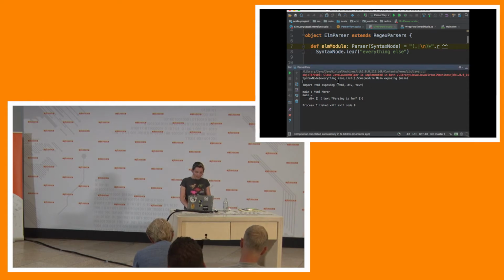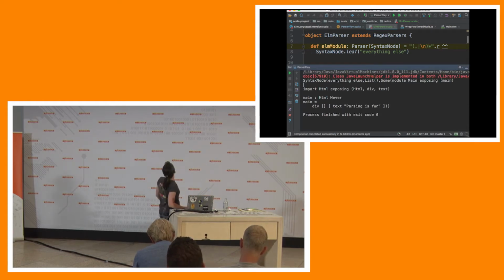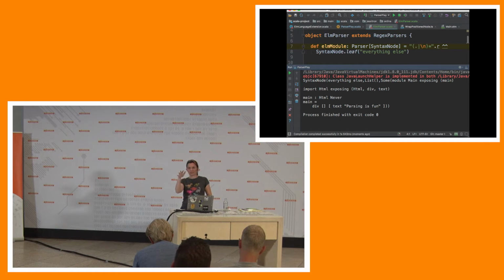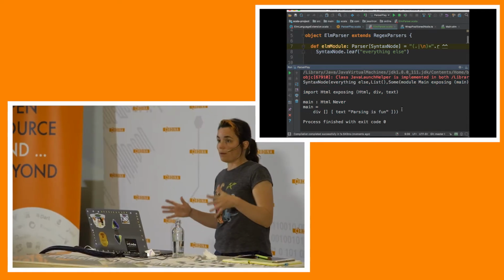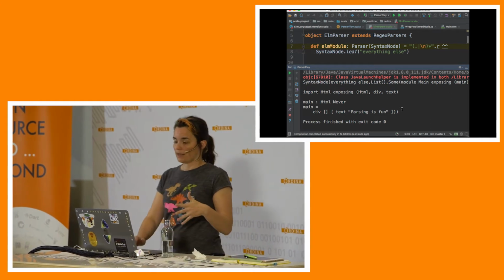Okay, great. This time, how big is that? All right. This time we've got syntax node. Can you read that? Yeah, it's not very exciting. It's not the most exciting reading anyway. Syntax node of everything else, no children, and it has a value, which is the text we parsed. Great. Now we can start combinating and building up.